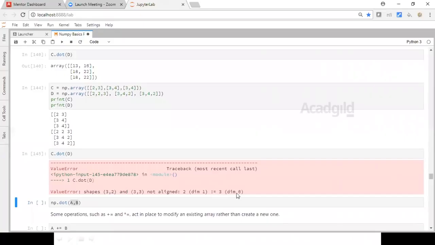The dimension 1 and dimension 0 from these things are not equal. It's already saying this thing. So that is the rule in this case.